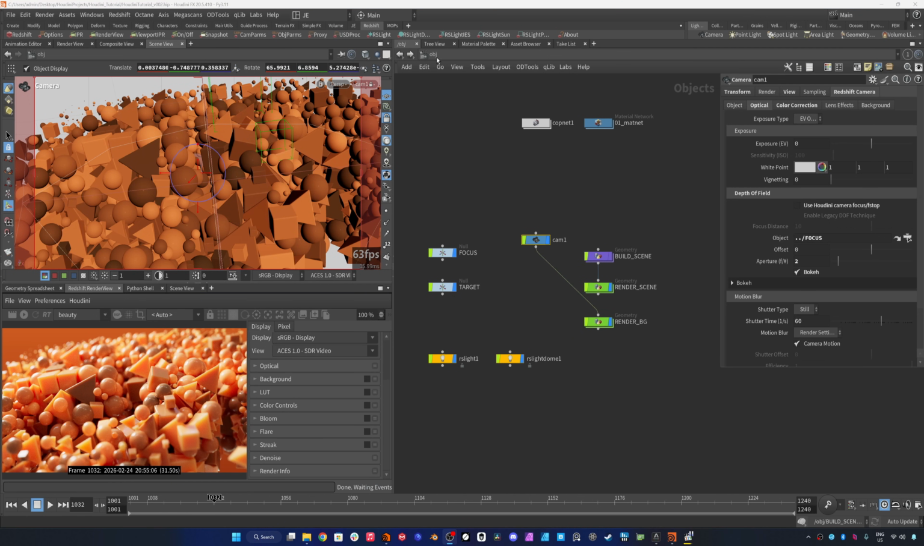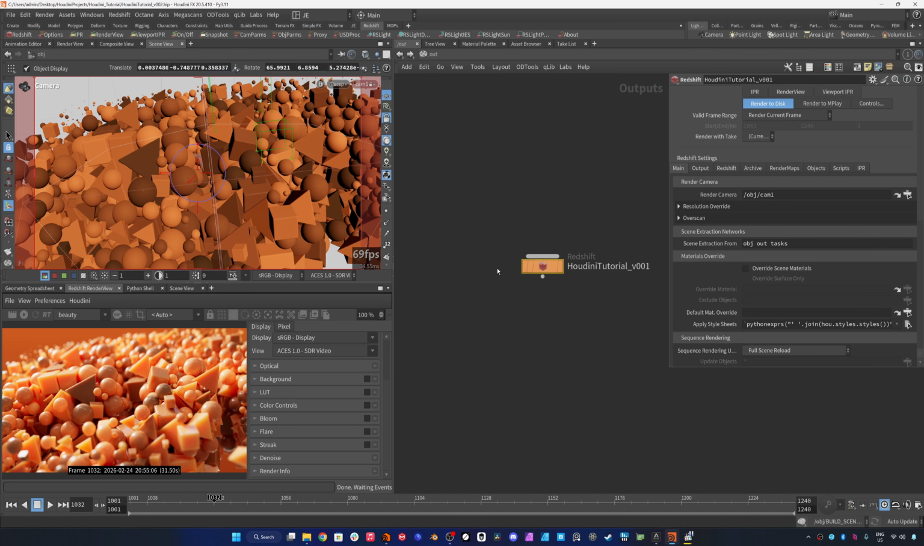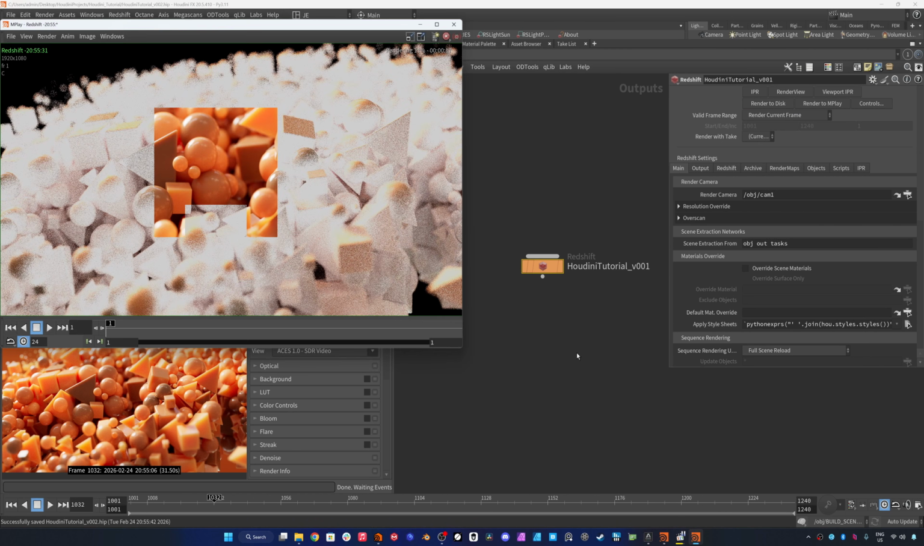So once you have a frame that you're happy with, you can just go back to the out context, select your ROP, and then hit this render to disk, and it will start to render. So that's usually how I work in Houdini.